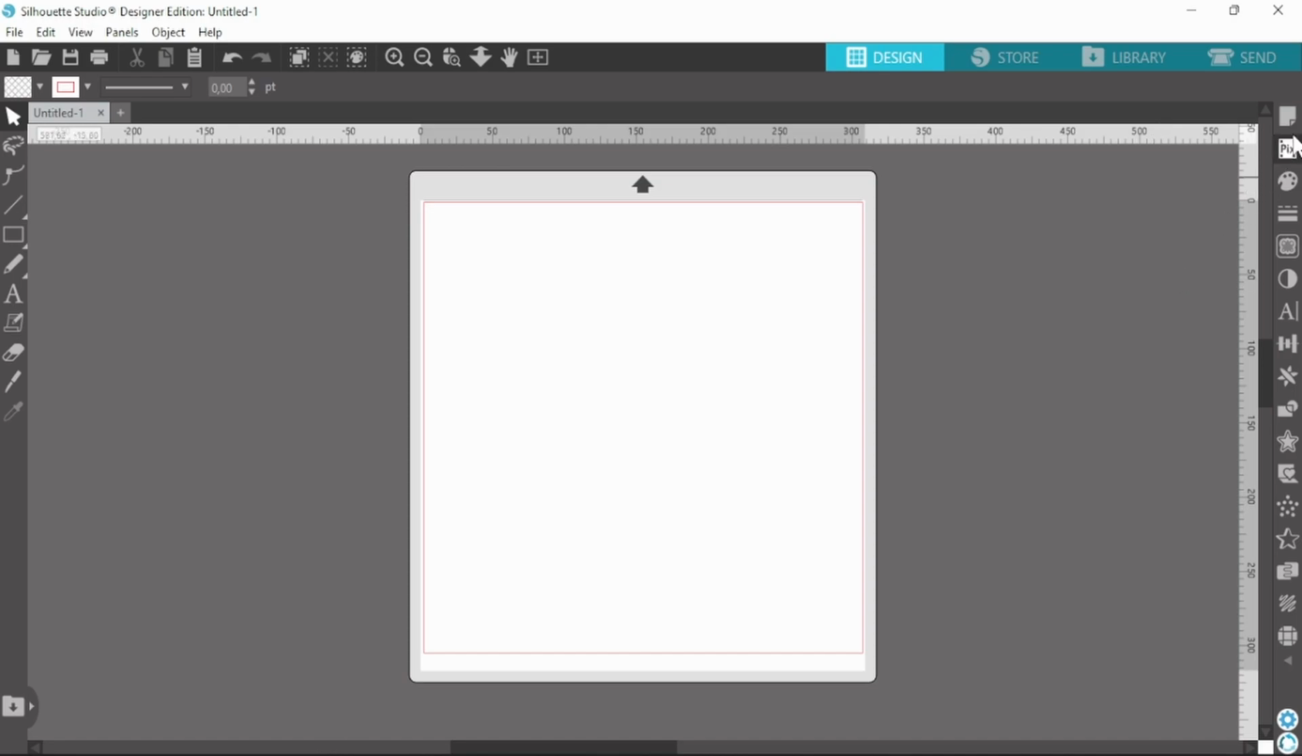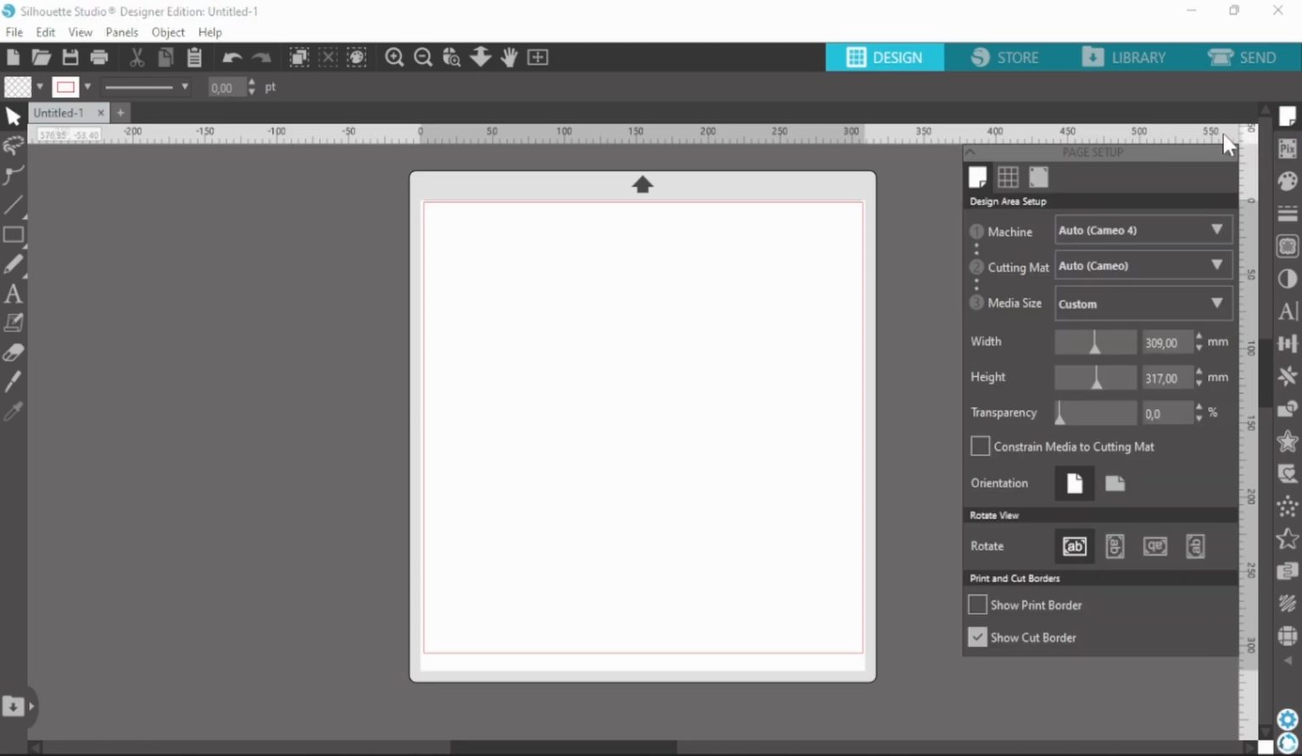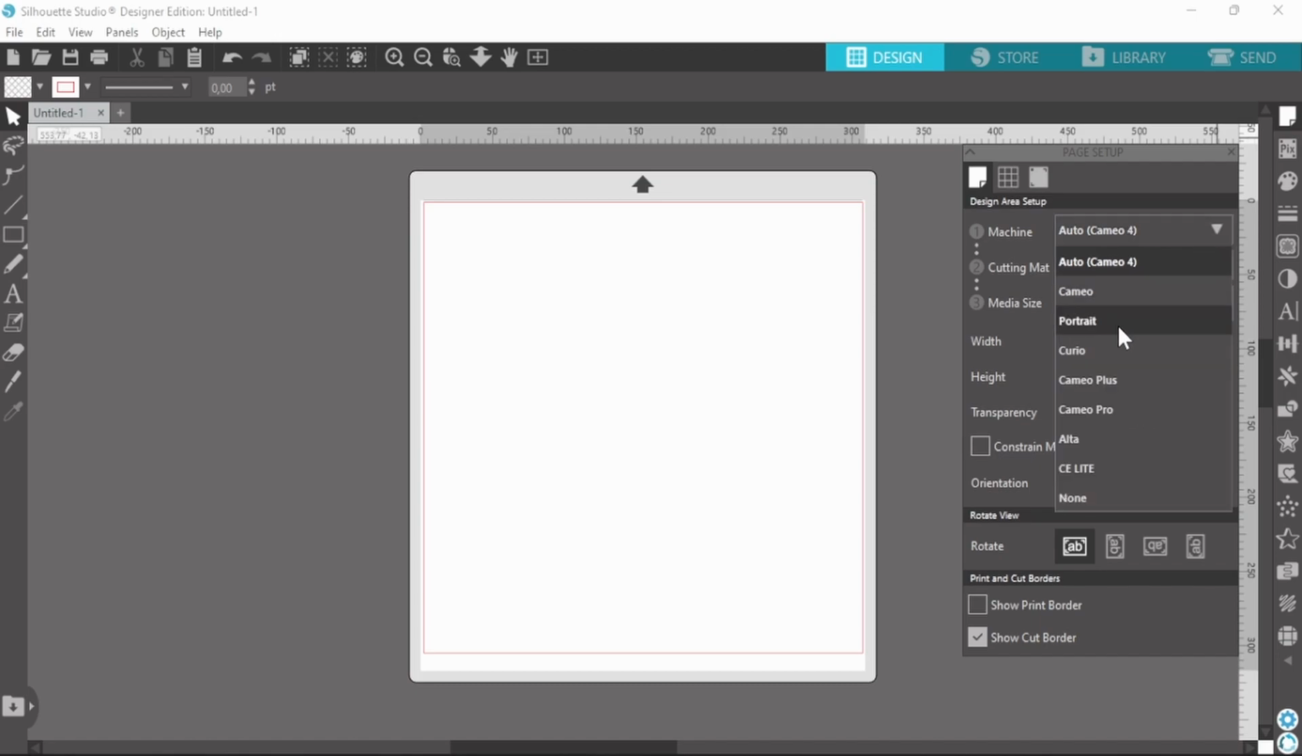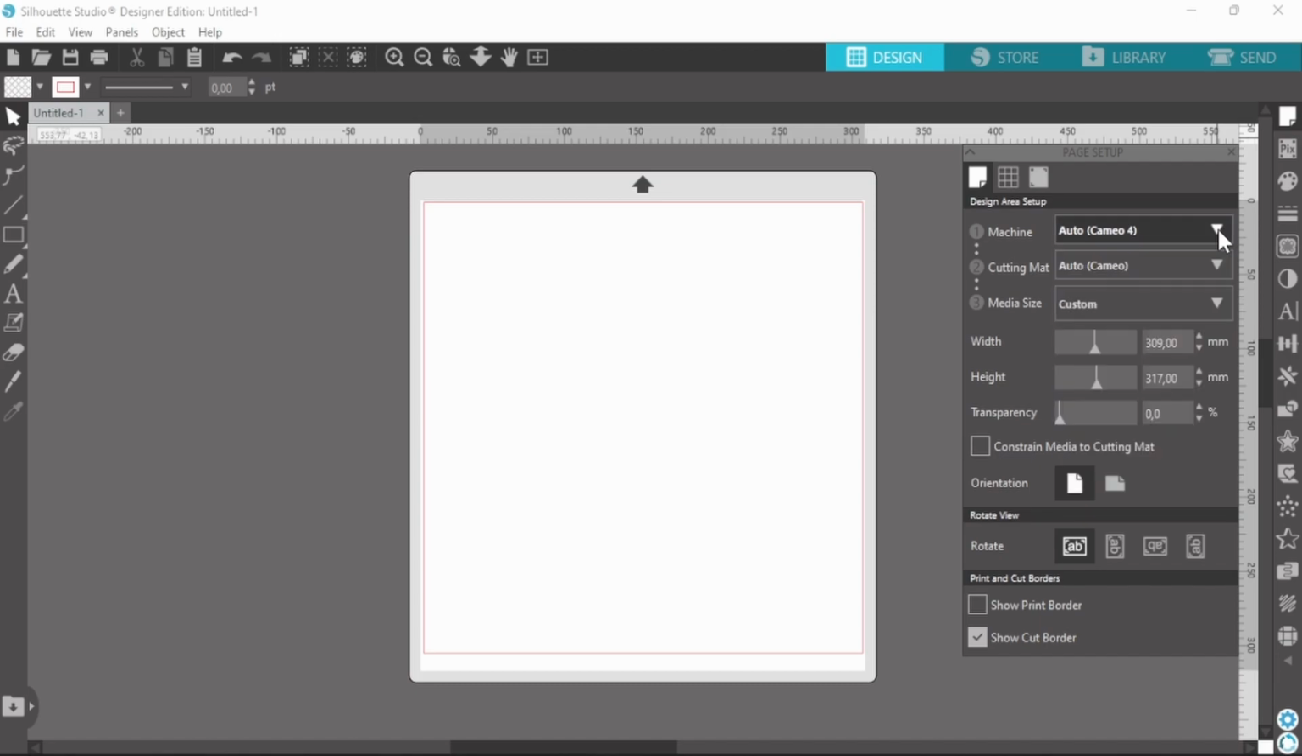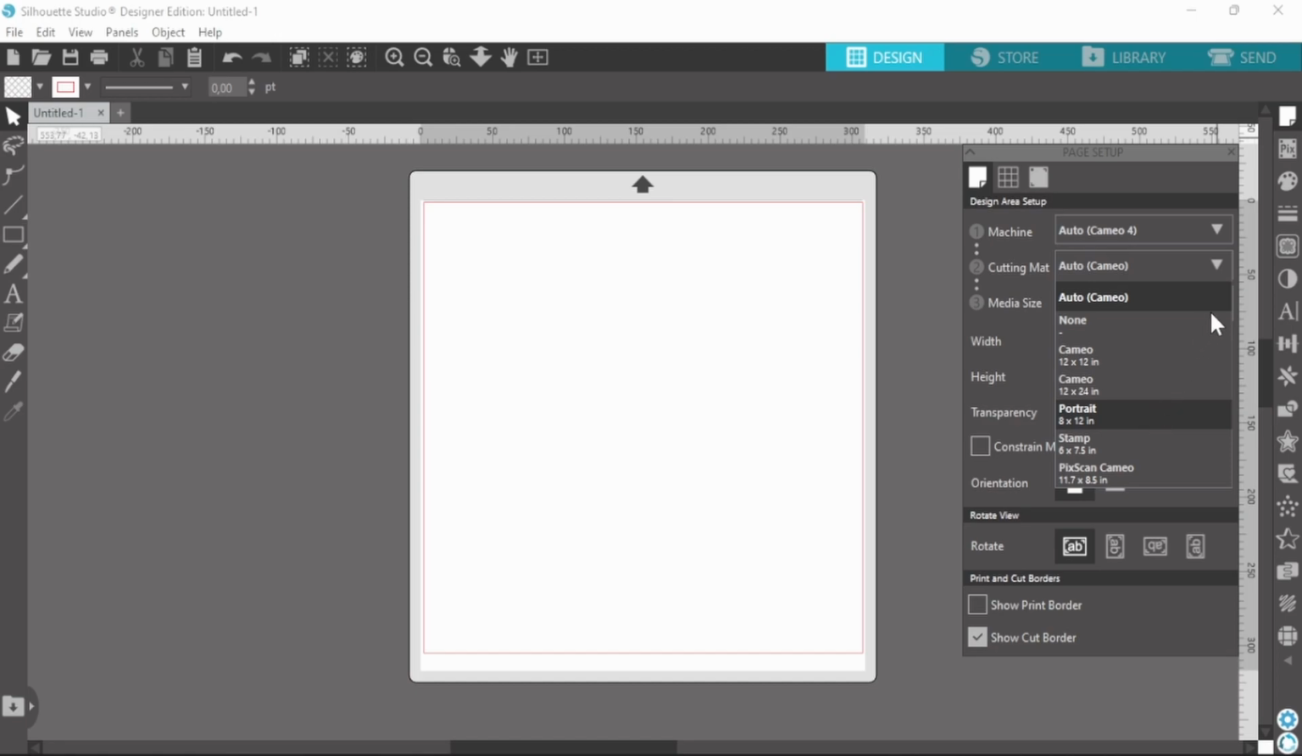So we're going to start with this little icon here. It looks like a little A4 sheet with a little folded corner. And this is the page setup panel. So you can select your machine, cutting mat, and media size in this panel. If you click on the drop-down menu, you can select which machine you have. If you click on the drop-down menu for the cutting mat, you can choose which cutting mat you're using.